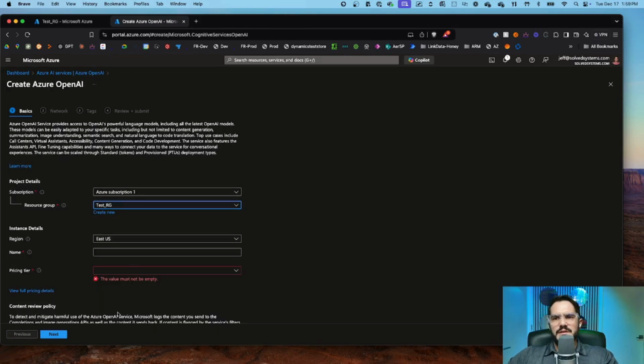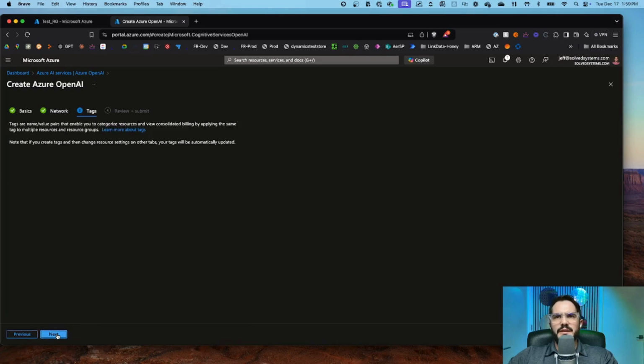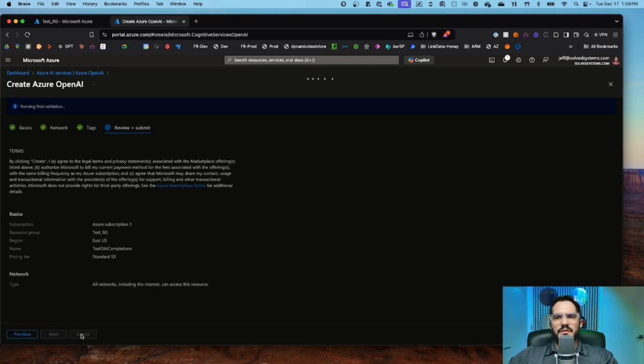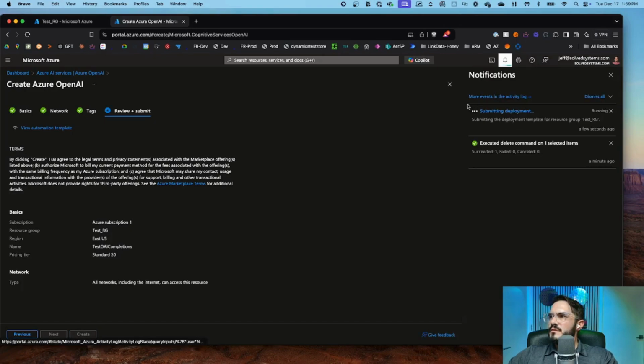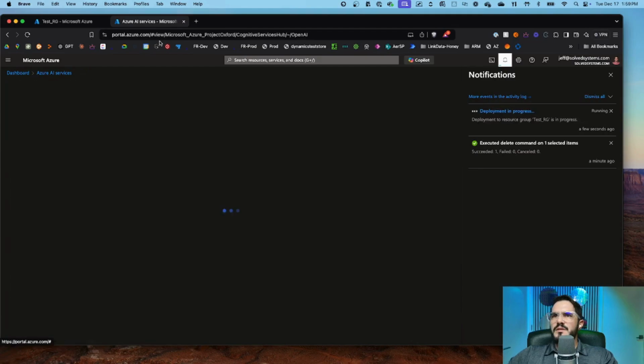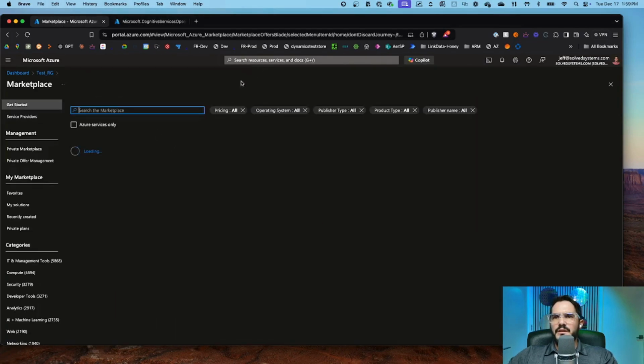We'll give it this test RG group. East zone's fine. Test OAI completions. Okay, and then we'll give it the standard pricing tier, and then we'll hit next. We'll keep that the same, keep this the same. It'll validate it, and then we'll get it started. So this is submitting the deployment right now. While that's submitting, we'll then go and create a logic app.